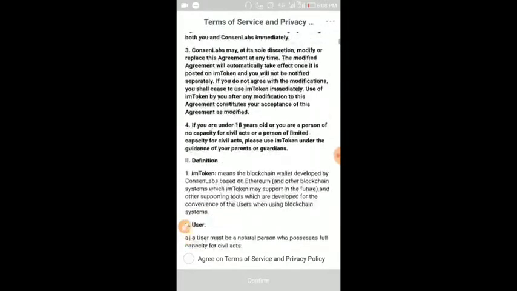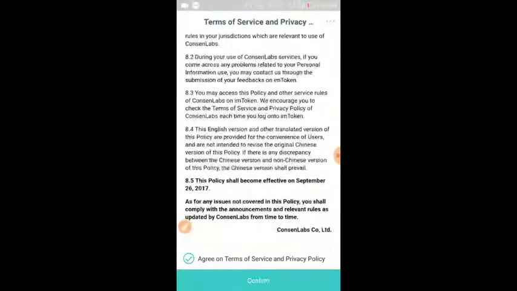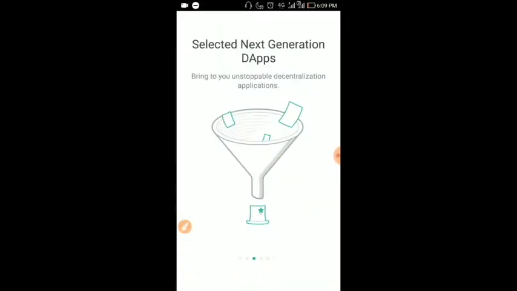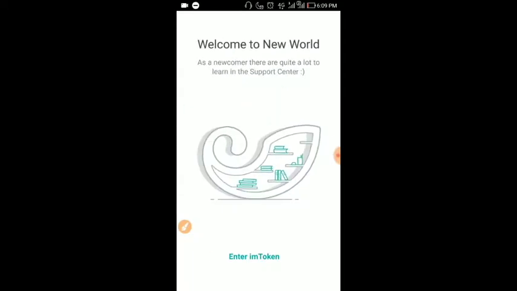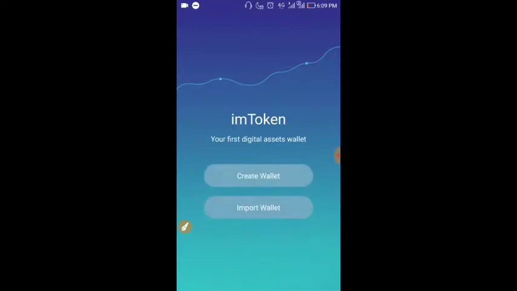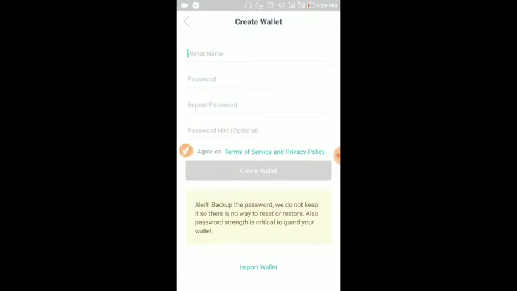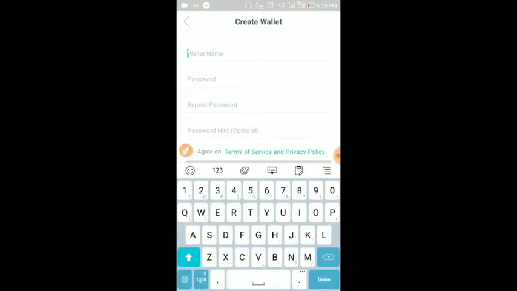You'll then have the terms and conditions which you need to accept, and then you will have a few screens that give you an explanation of what the imToken app can do. And now it is time to create your wallet. So you're going to click on Create Wallet, and you need to give your wallet a name.